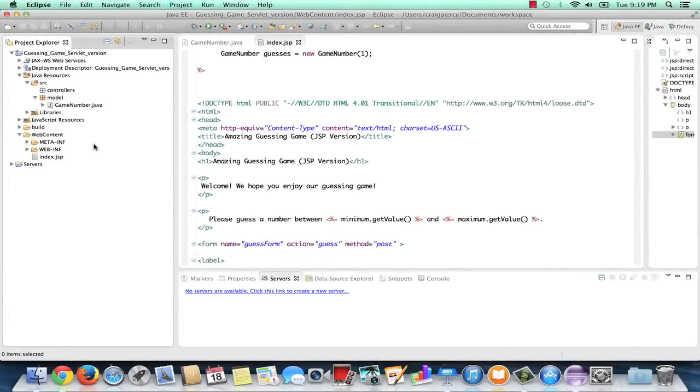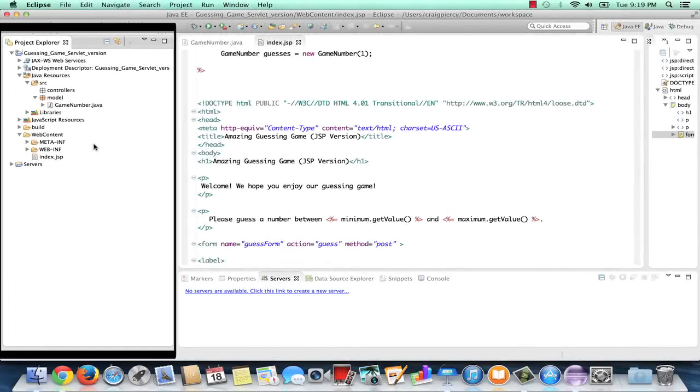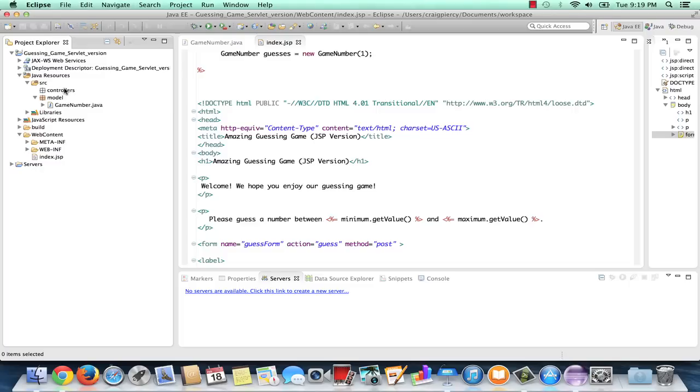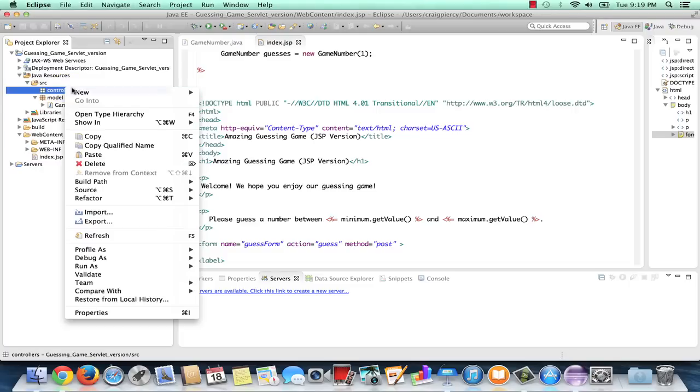Here we see our current version of our guessing game servlet version. We have already set up the project. We imported and tweaked index.jsp from a previous example, and we've also imported our game number class into the model package, also from a previous example. The only component we have left to create is the game servlet, and we're going to include that in our controllers package. To start creating that, locate controllers package in the Project Explorer and right-click.